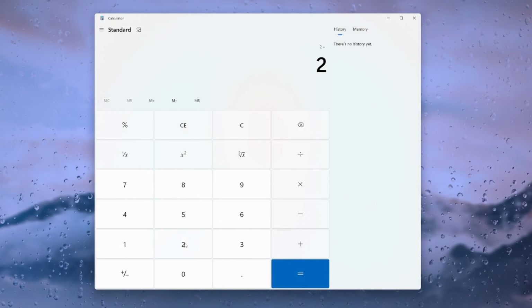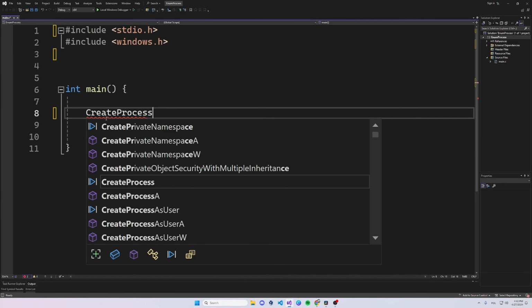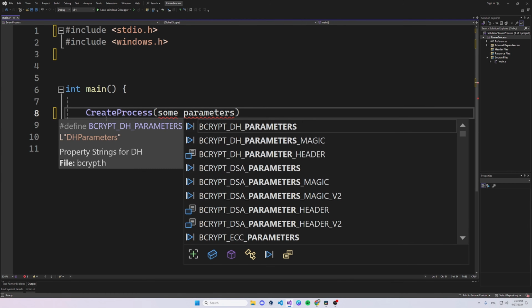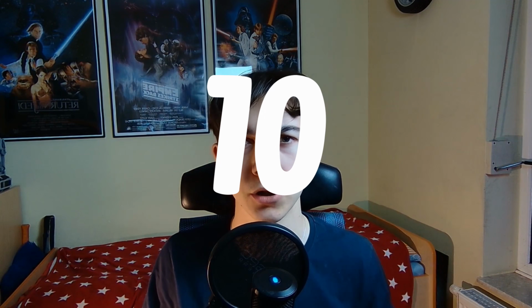Your system needs to perform a bunch of checks and quite sophisticated operations, just so you can add 2 plus 2 together. Thankfully, Windows provides easy-to-use functions so that all this job is shortened to just writing CreateProcess and adding some parameters. As you might expect, there is way more stuff you can do, and in today's video I'm gonna show you 10 functions that everyone should know, especially if you are doing malware analysis or development.